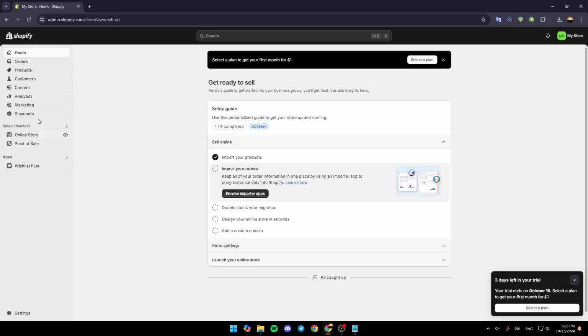So right here, as you can see guys, in the left side of your screen, you're going to find all these sections. Right here, you're going to find the home section, orders, products, customers, content. Here you're going to find analytics, marketing, and discounts. Right here under sales channels, you're going to find online store and also point of sales. And lastly, right here, you're going to find your applications. Right here in the bottom, you're going to find your settings.